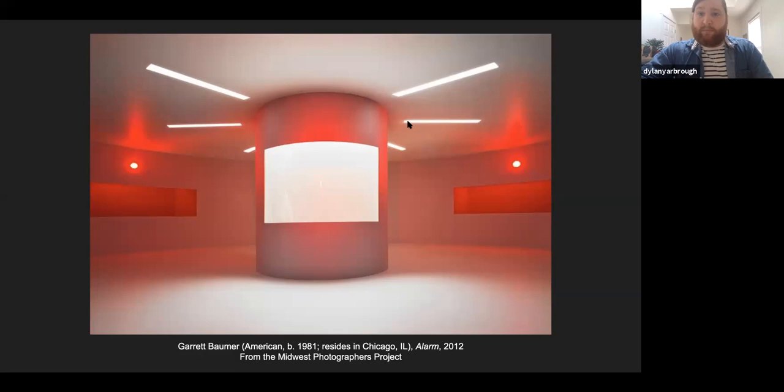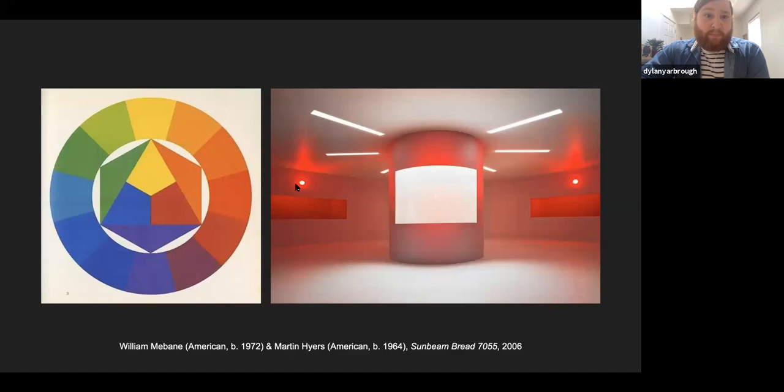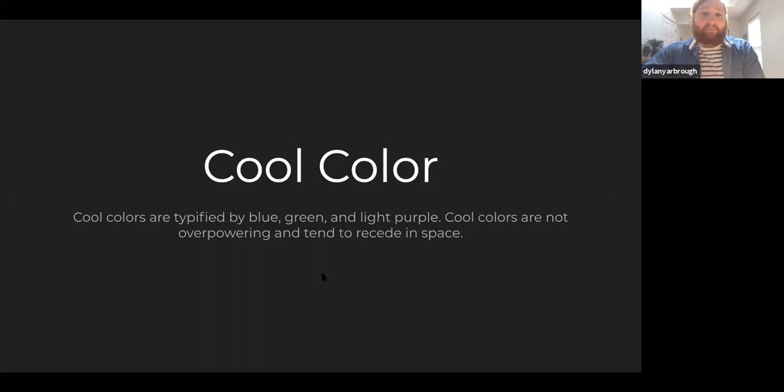Okay, well, thank you all for those responses. It's great to see so many words coming in. So just to wrap up warm, you'll see that on the color wheel, you could basically divide it in half, and one side of that color wheel will be warm, and then the other side of that color wheel will be cool. Which brings us to cool color. So cool colors are typified by blue, green, and light purple. Cool colors are not overpowering, and they tend to recede into space, so the opposite of warm colors.